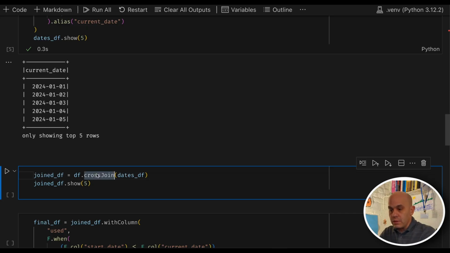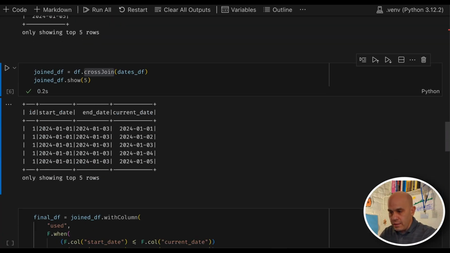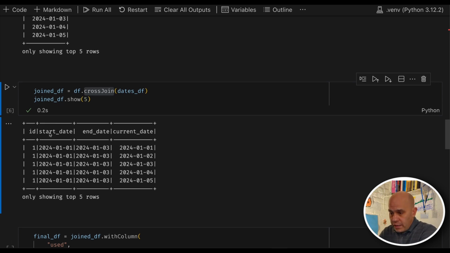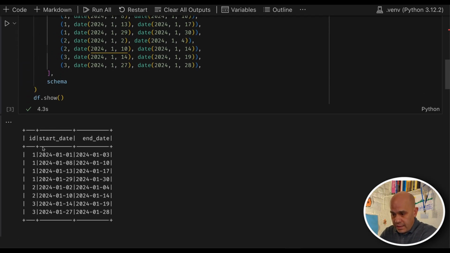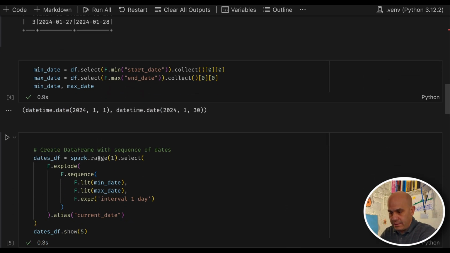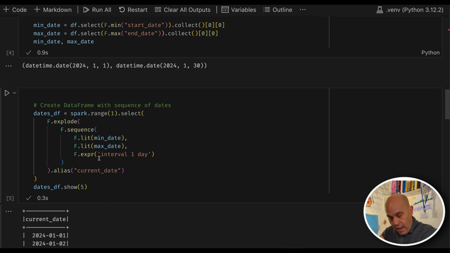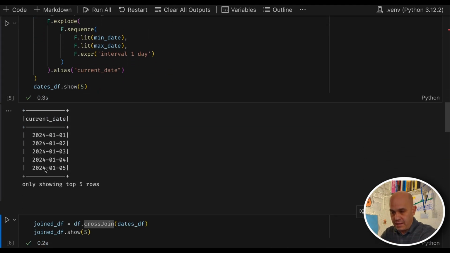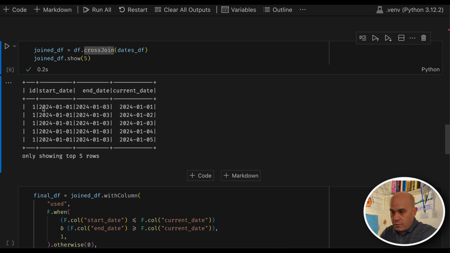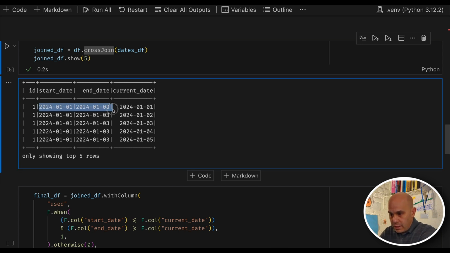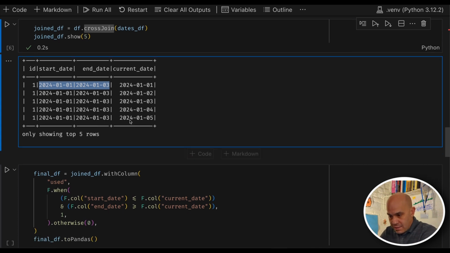So here we use the crossjoin, and the crossjoin does the following. For each row in our original data here, we explode it, we duplicate it, we multiply it for every item in the second table, in the dates. So in other words, now for this first row here, it will appear 30 times, each time for a different date, which I call current date. So this is kind of the running date. And maybe you can now imagine what's going to happen next.